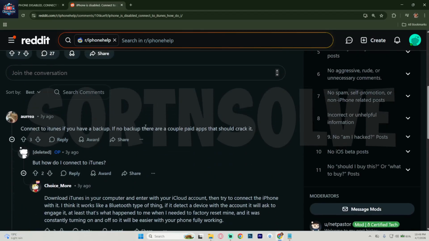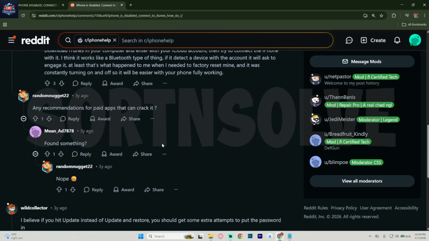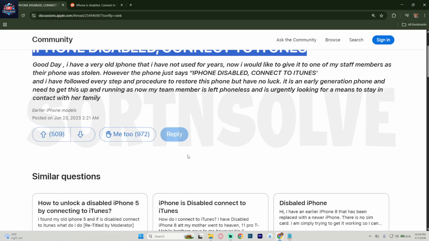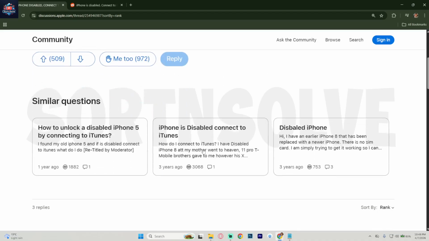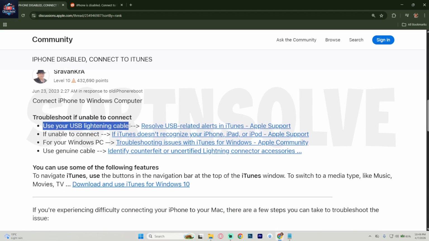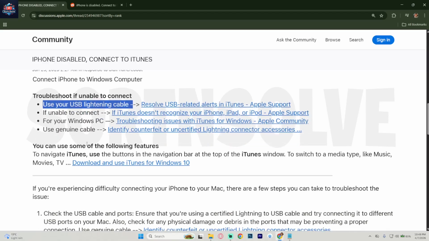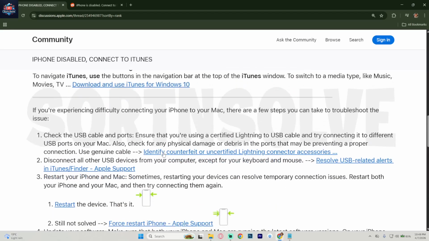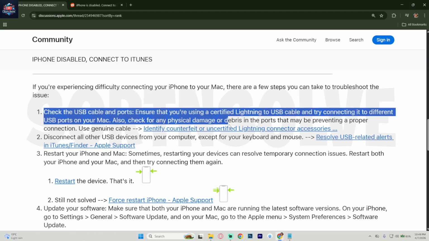First, turn off your iPhone completely. Now, connect it to your computer using a cable while pressing and holding the power button or volume button, depending on your model, until recovery mode appears. Once you see the recovery screen, open iTunes or Finder on your computer and it will detect your device automatically.